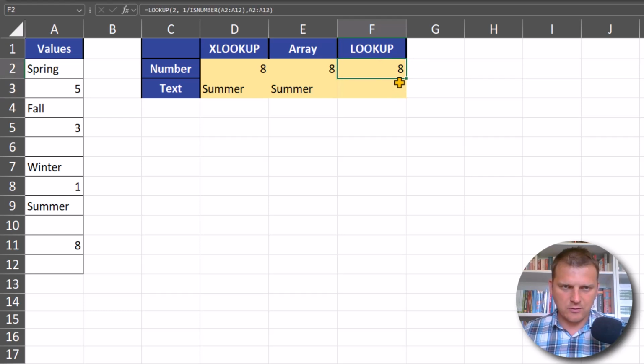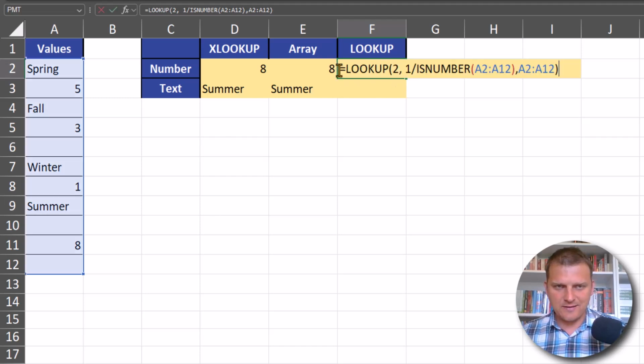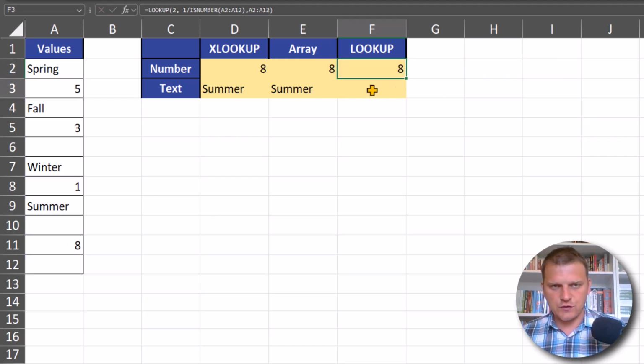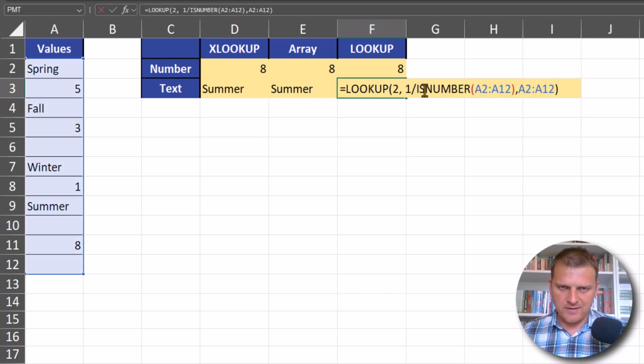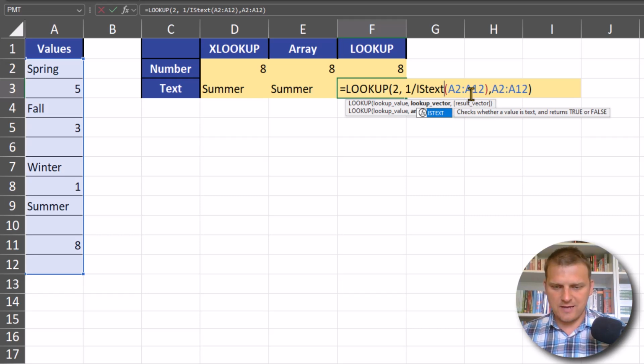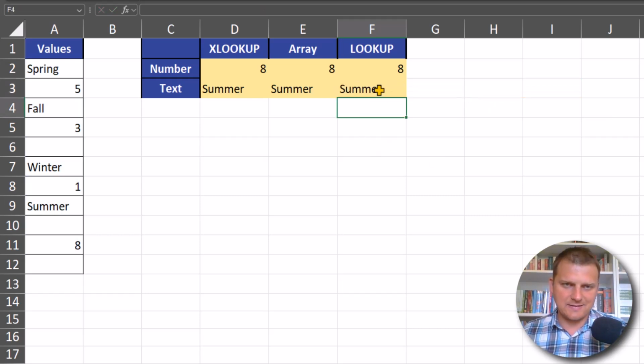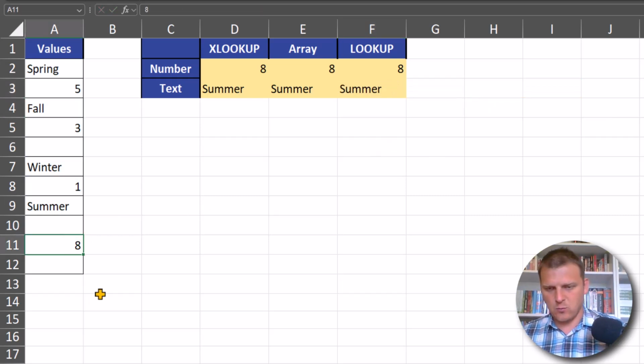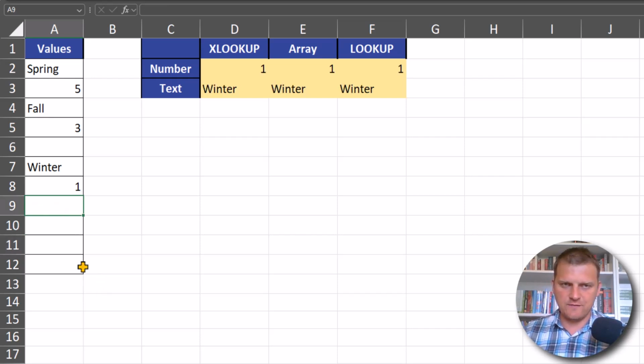We don't need Ctrl Shift Enter even, and we have our 8. And once again, when we change the condition from ISNUMBER to ISTEXT, we should find the last text. So once again, when I'm changing values here, all formulas return the correct last occurrence of a number or text.